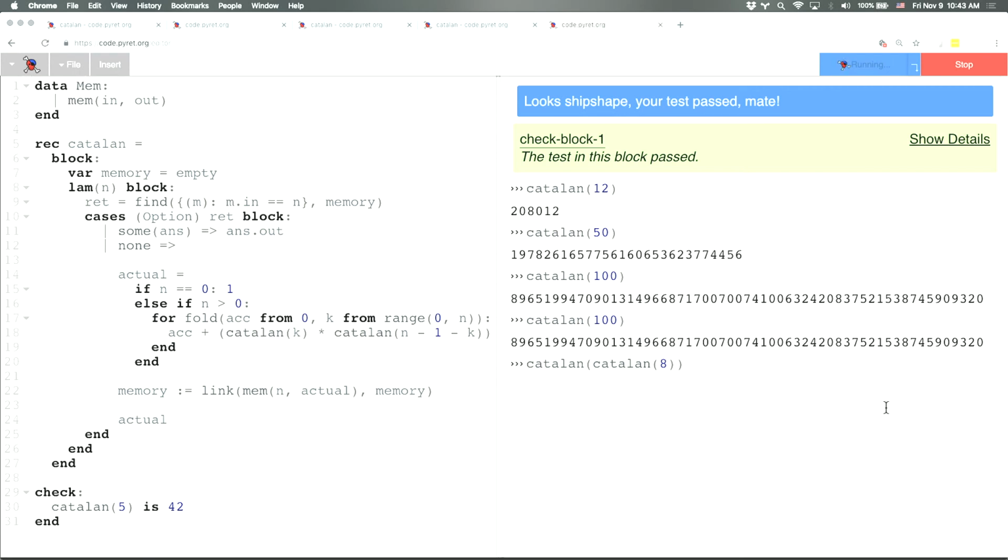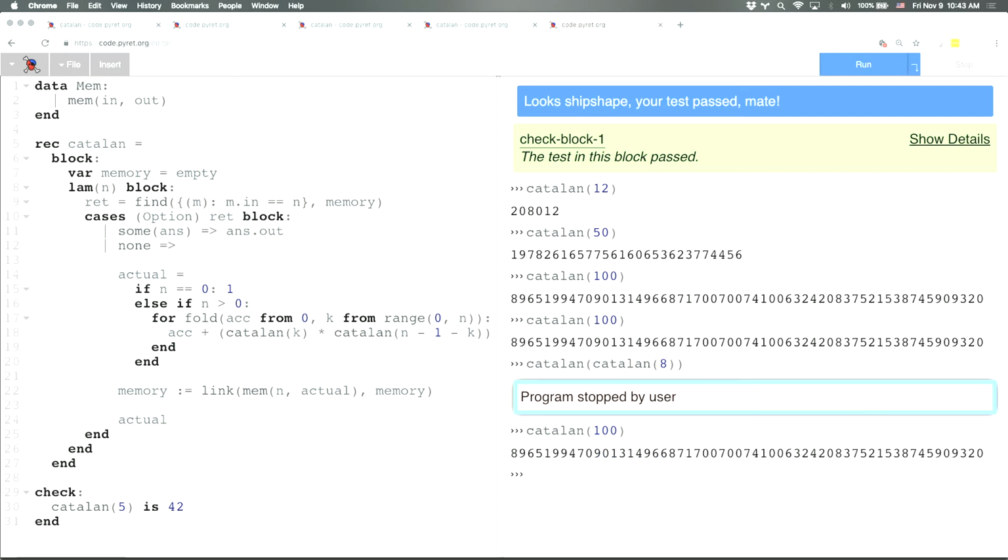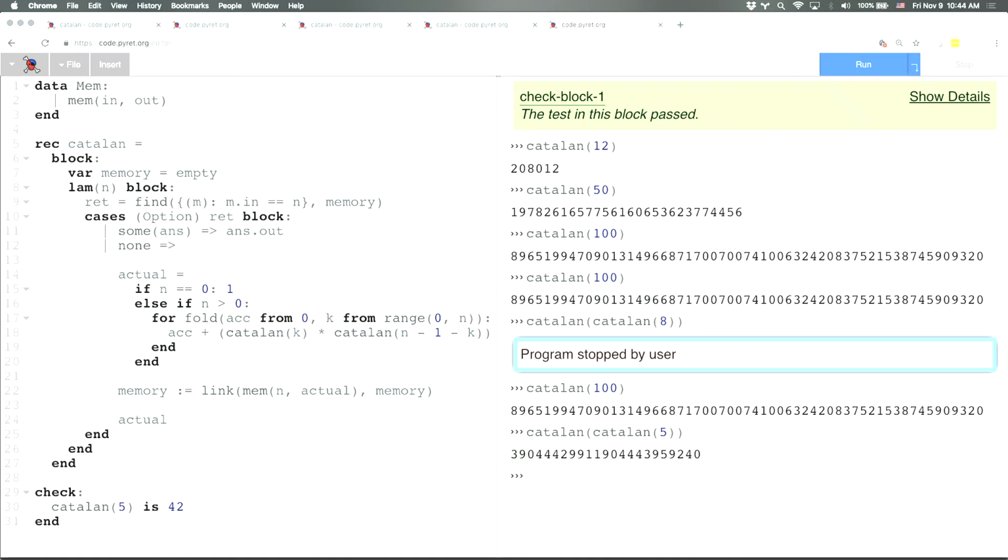So, hold on. Okay. Let's go back to this. It's instantaneous. So let's try Catalan of something smaller, like 5. What was Catalan of 5 again? 42. Right, so that's well under 100. The inner Catalan of 5 is producing 42. The outer Catalan is Catalan of 42. Have we seen Catalan of 42 before? Yeah, because we did Catalan of 100, right? It's instantaneous, because all of the Catalans are sharing that same memory over there.